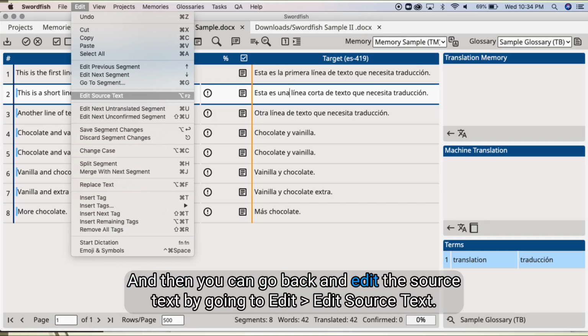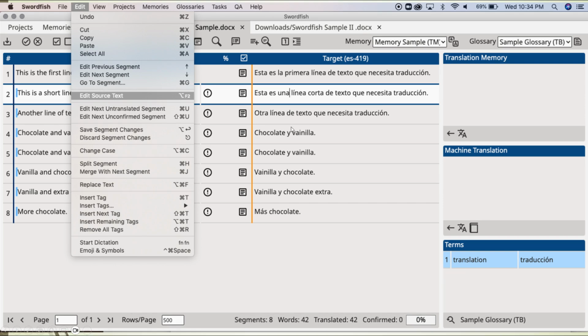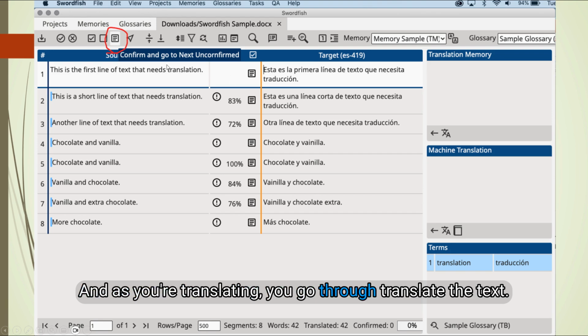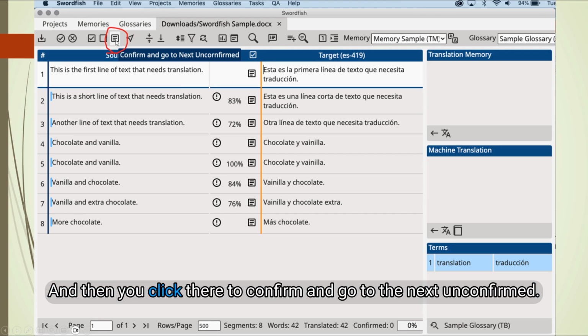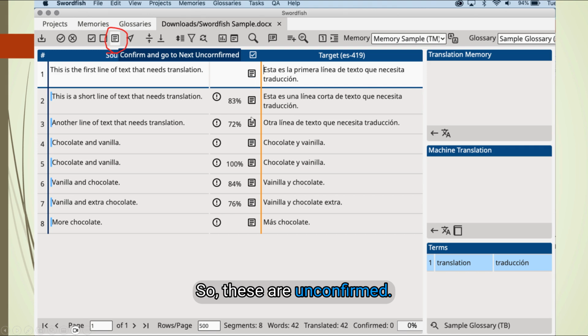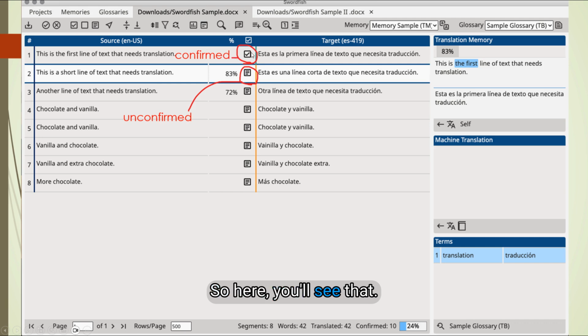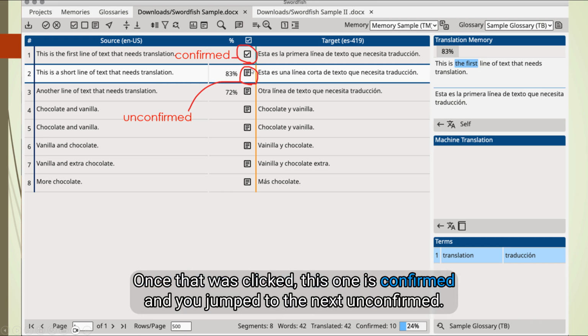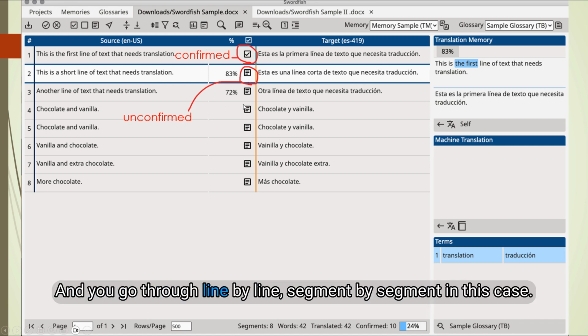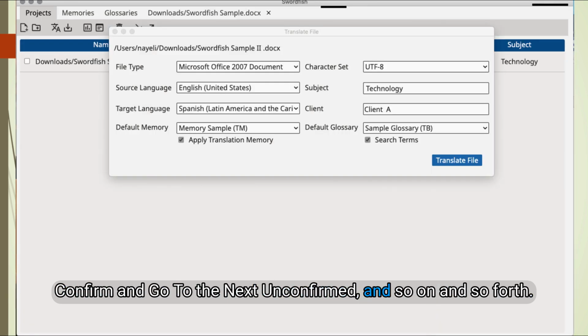Now you can go back and edit the source text by going to Edit, Edit Source Text. And as you are translating, you go through, translate the text, and then you click there to confirm and go to the next unconfirmed. So these are unconfirmed. And then once you confirm and go to the next unconfirmed, it'll jump to the next segment. So here you see that once that was clicked, this one is confirmed, and you jump to the next unconfirmed. And you go through line by line, segment by segment in this case. Confirm and go to the next unconfirmed, and so on and so forth.